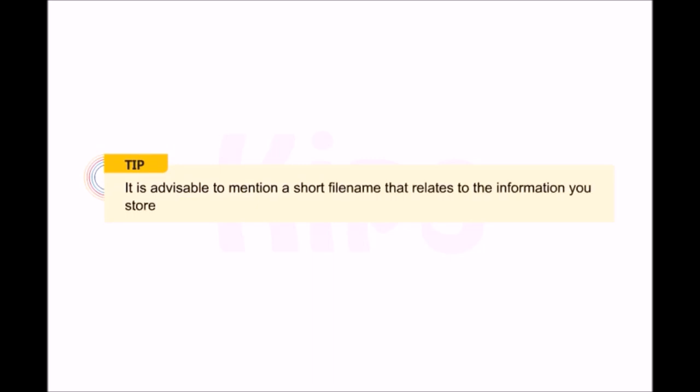Okay students, now let me give you a tip. It is advisable to mention a short file name that relates to the information you store in your database.